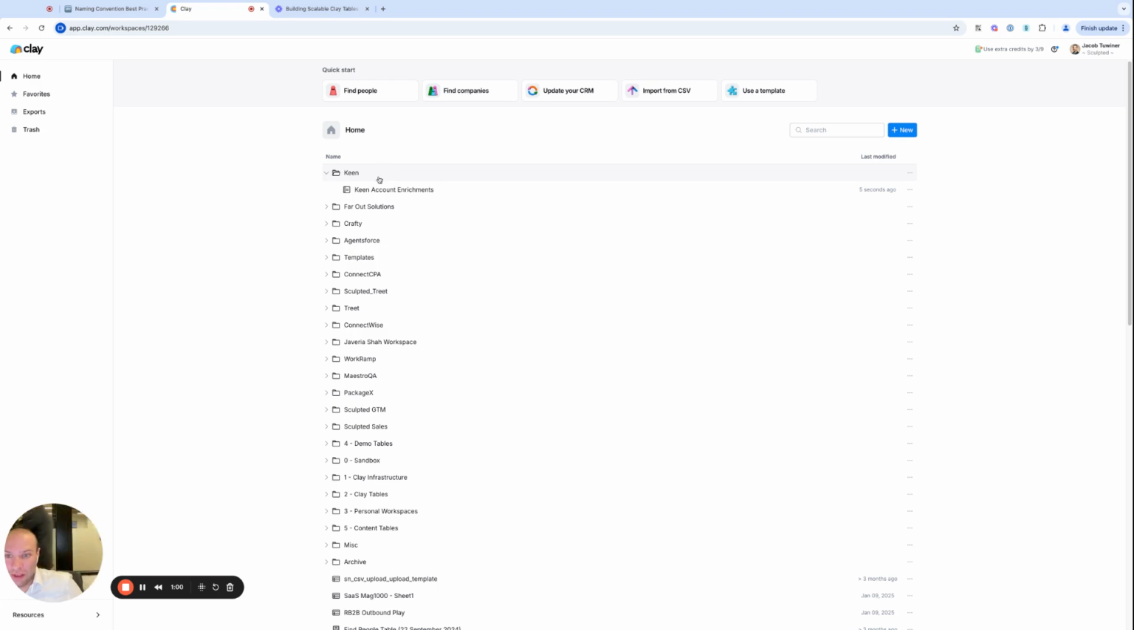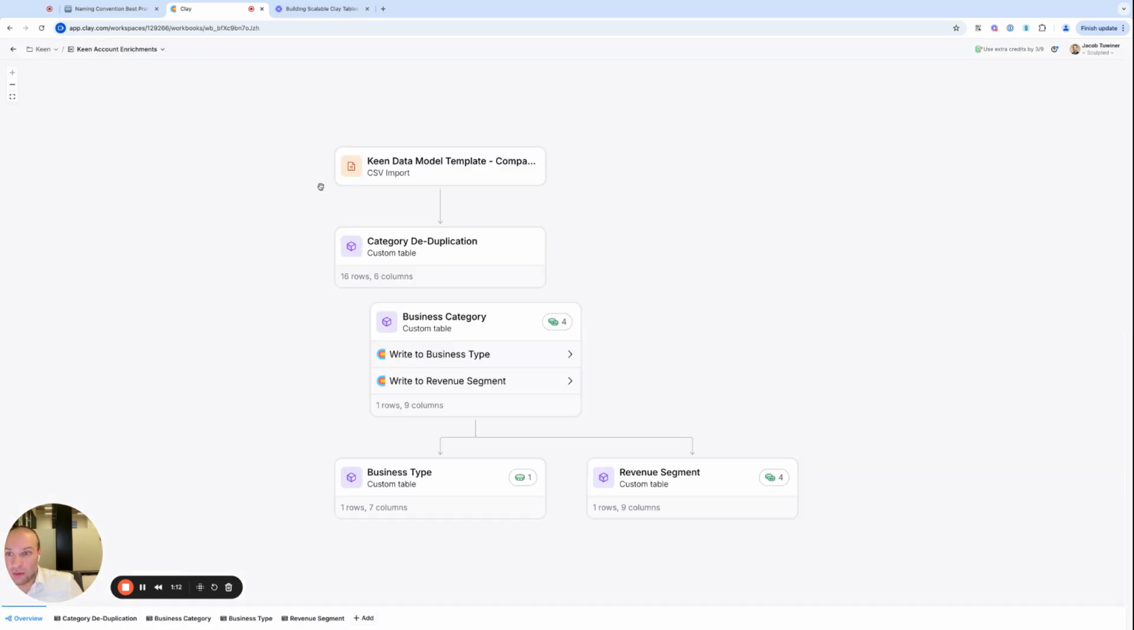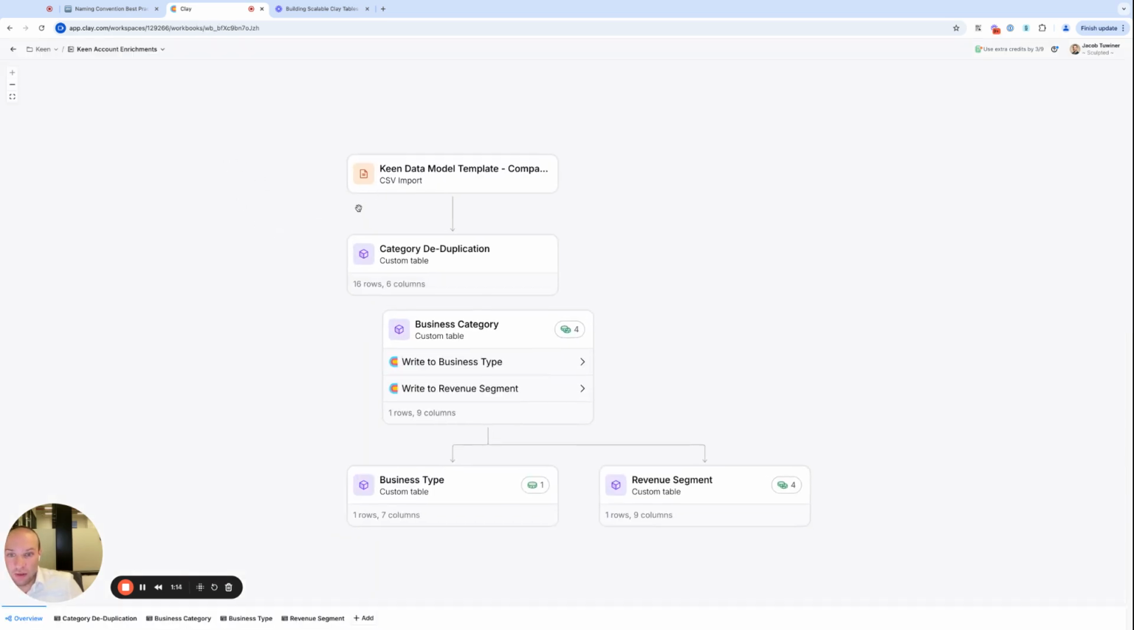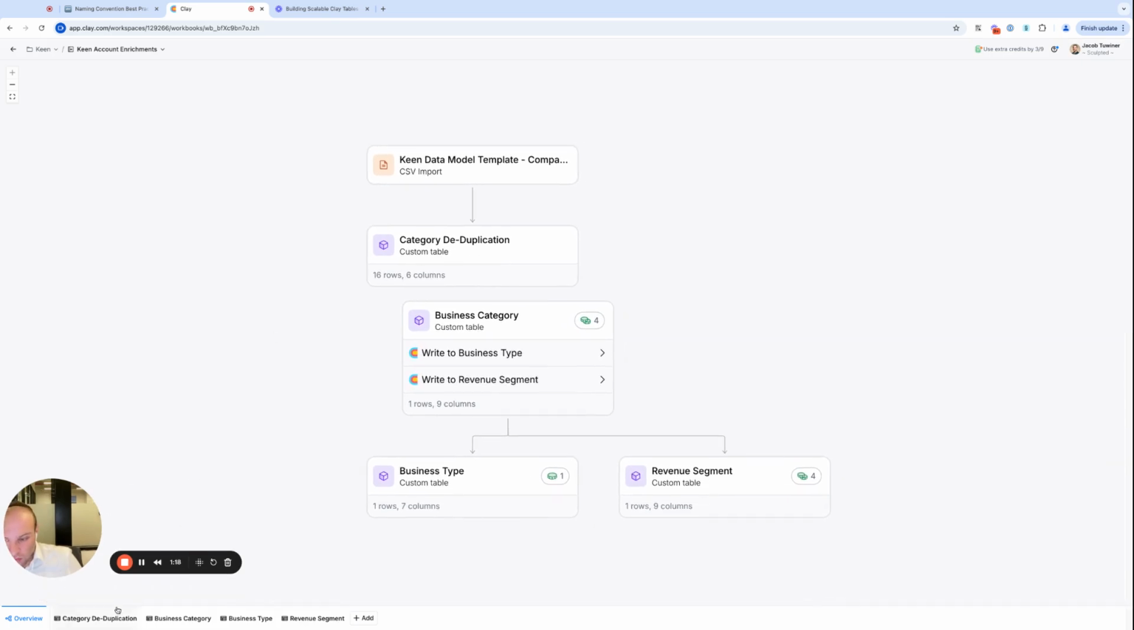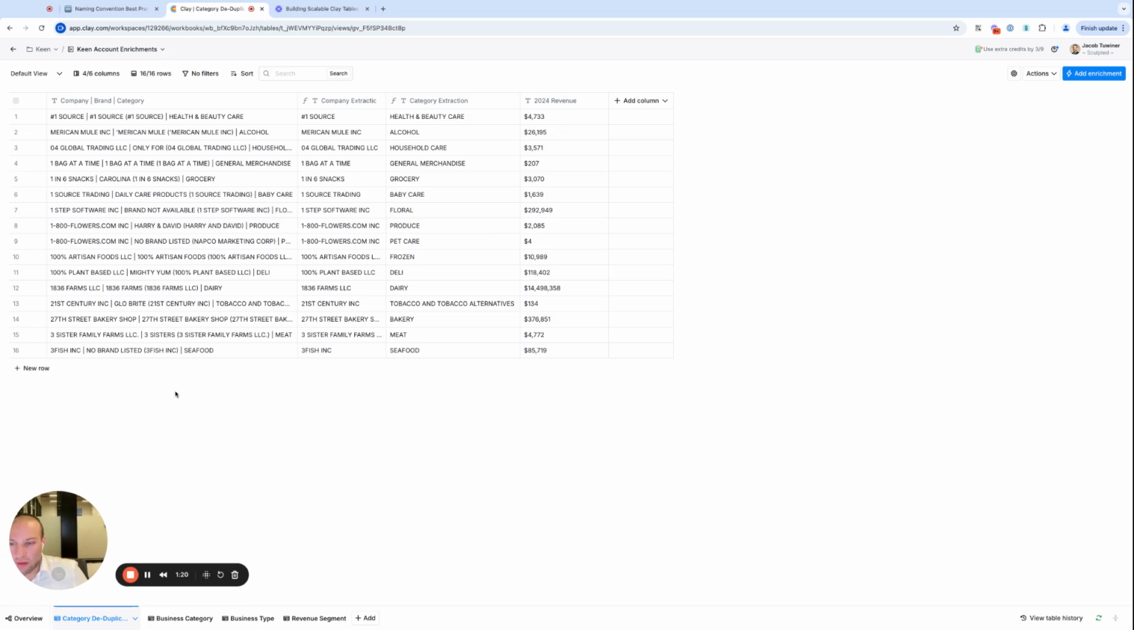So we have a client name here, and we also have the name of the workbook or what it's for. So over here we have their account data model. All of the enrichments we want for the account model are on this table, this workbook. So you can see we have this workbook, right? And we have every single thing we need here.